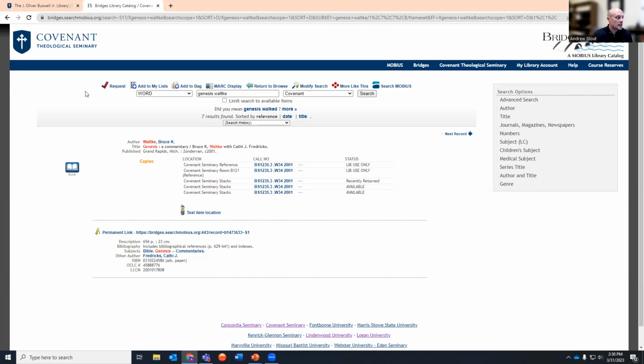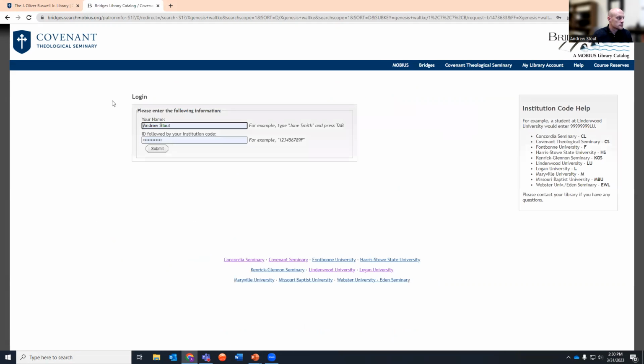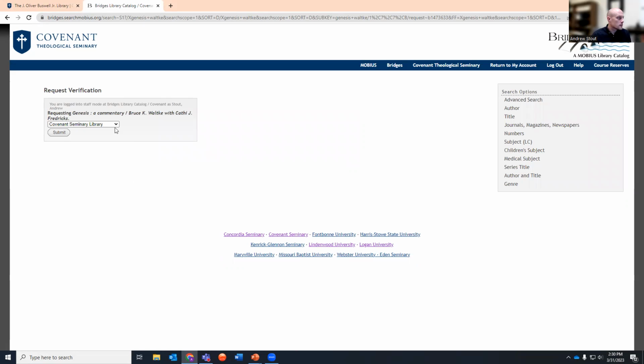So if you would like to request that as a digital loan, click Request, enter your name and your student ID number, which is printed on your student ID card. If you don't have a physical student ID card, your student ID number is also called your library card number. You can find that in MyCTS on your profile page. So that's where you can find that information. Simply submit that. Use the drop-down window to select Covenant Seminary Digital Loan.